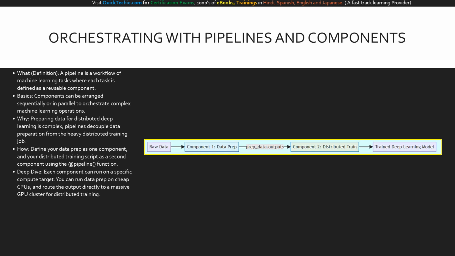To manage the complexity of distributed training, we must orchestrate our workflows using Azure ML pipelines and components. As our sources define, a pipeline is a workflow of machine learning tasks where each individual task is encapsulated as a reusable component. The basics involve arranging these components either sequentially or in parallel. Why is this necessary for deep learning? Because preparing terabytes of data for distributed training is a massive job on its own. By using pipelines, we completely decouple the data preparation logic from the distributed training script.